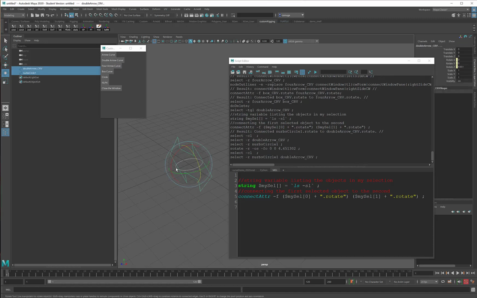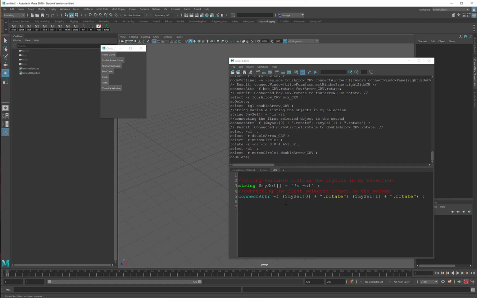Let me delete these curves. And when I look at this, there's one thing that prevents me from adding this script to a button, and that is that my button command is only one line long, so I need to be able to reduce this to a single line. And for that, I'm going to need a thing called a procedure.